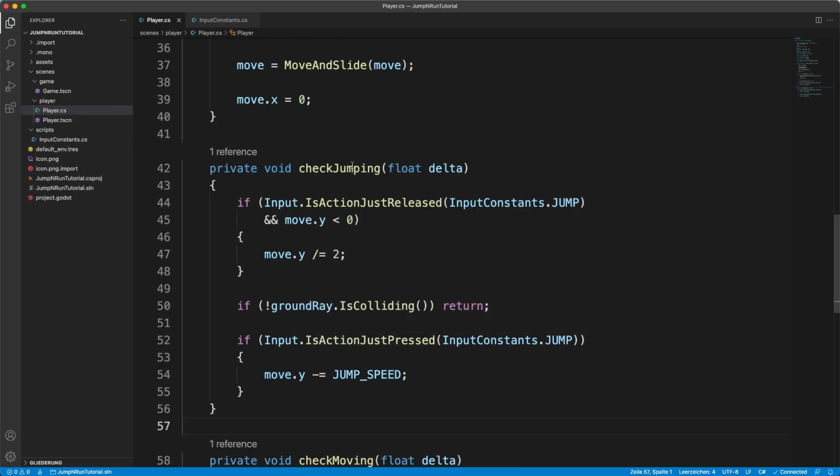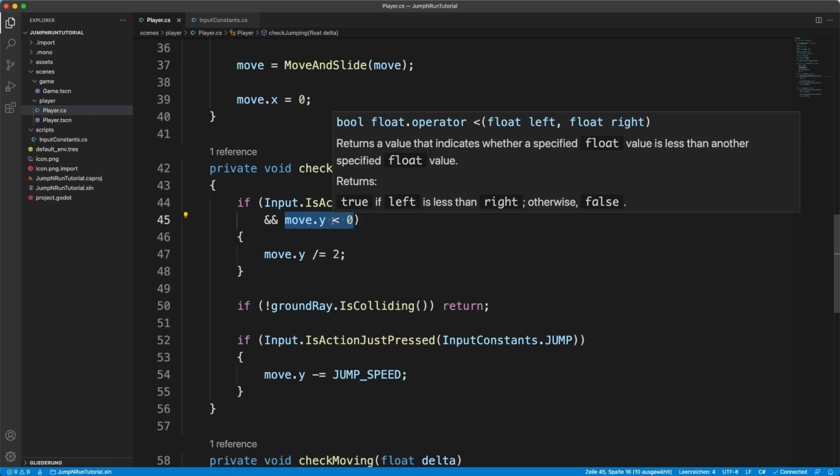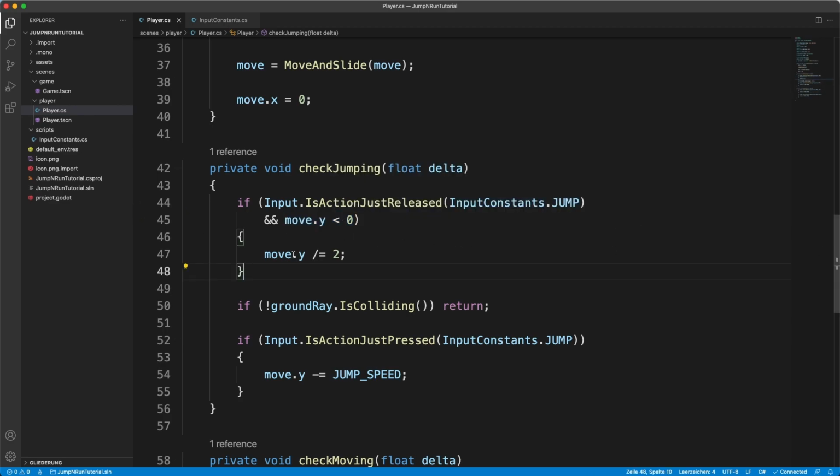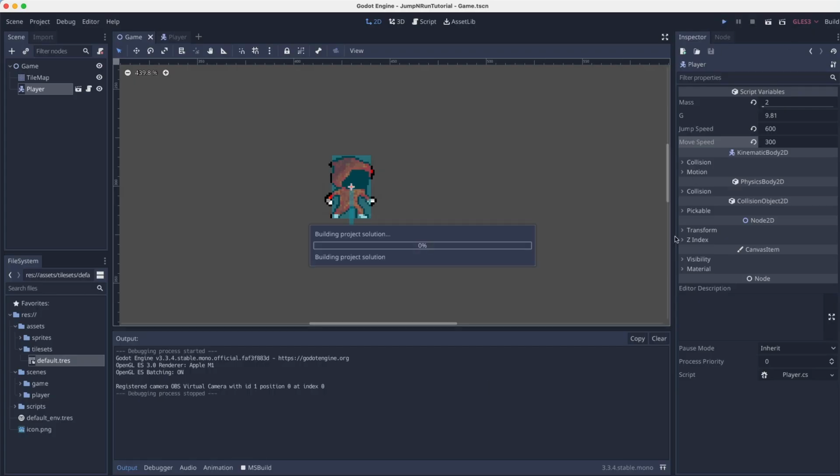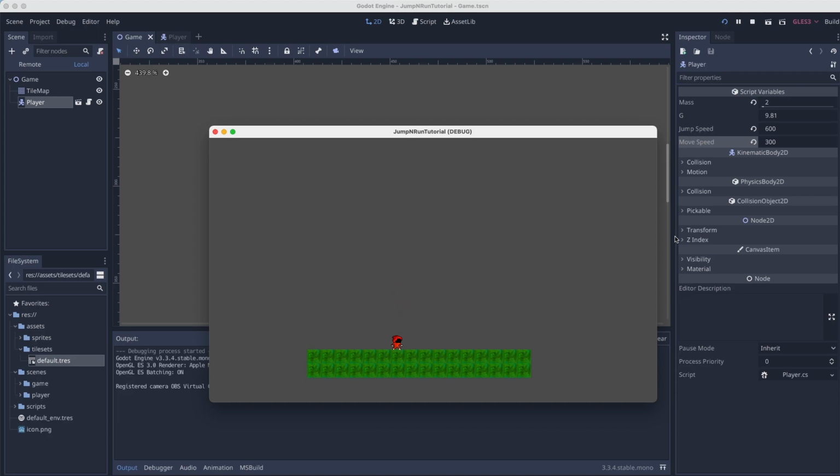If now in the air, so if our player is moving upwards, our y speed has to be negative, then we divide the y value by 2. So our y speed gets halved. That leads us to more control over how long our jump should take.